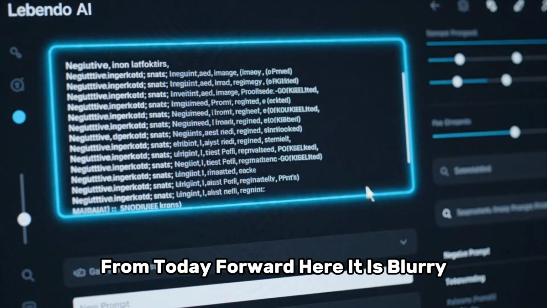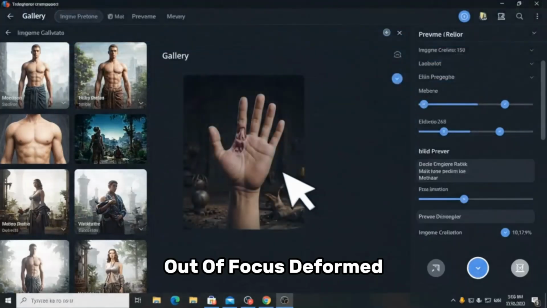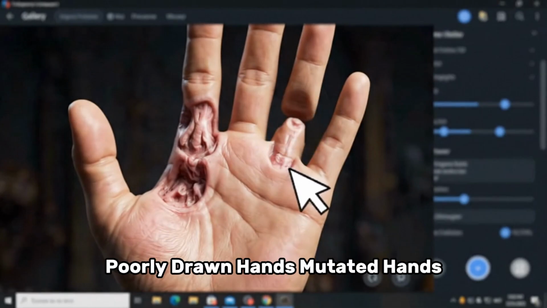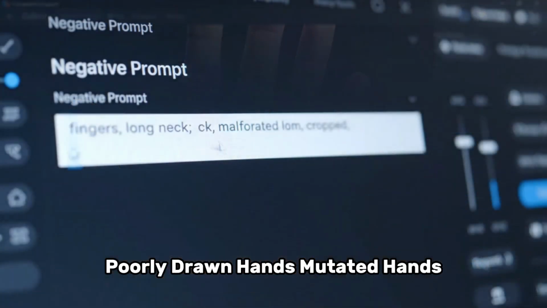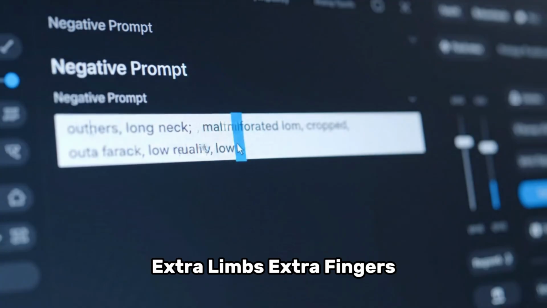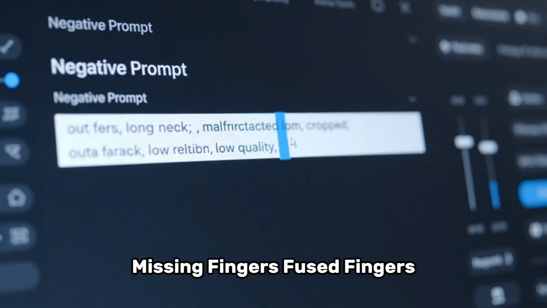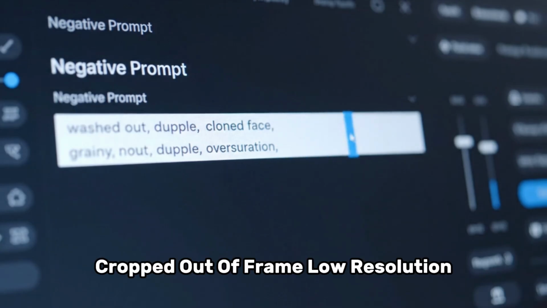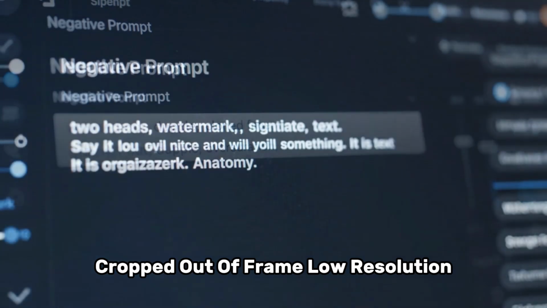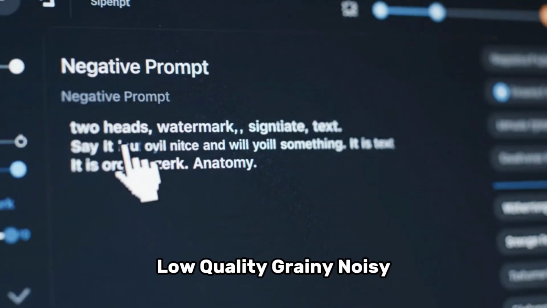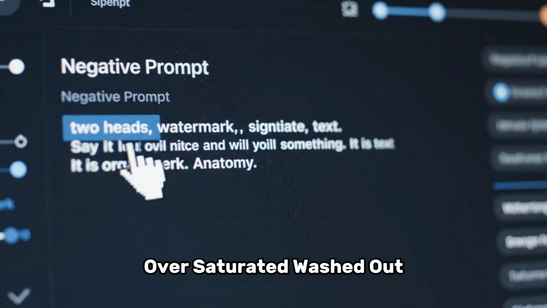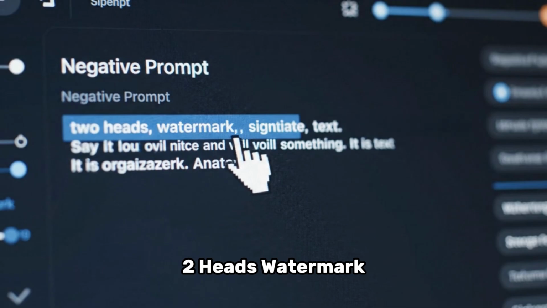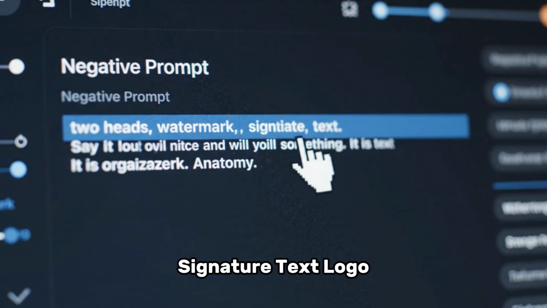Here it is. Blurry, out of focus, deformed, disfigured, bad anatomy, poorly drawn face, poorly drawn hands, mutated hands, extra limbs, extra fingers, missing fingers, fused fingers, long neck, malformed limbs, cropped, out of frame, low resolution, low quality, grainy, noisy, oversaturated, washed out, duplicate, cloned face, 2 heads, watermark, signature, text, logo.